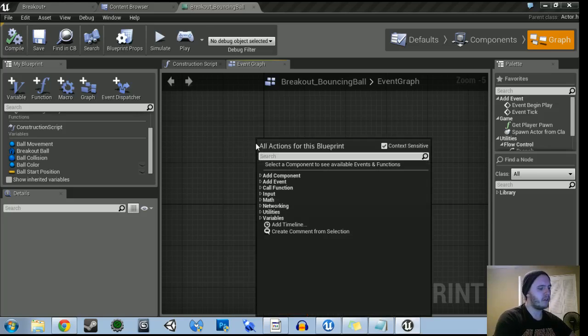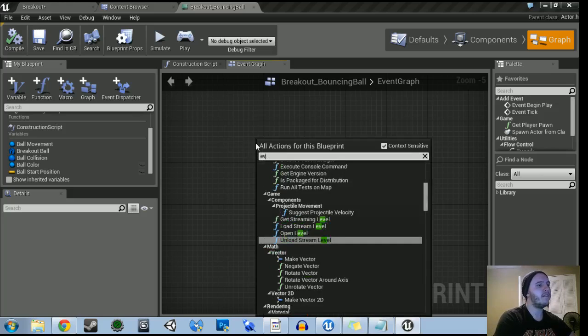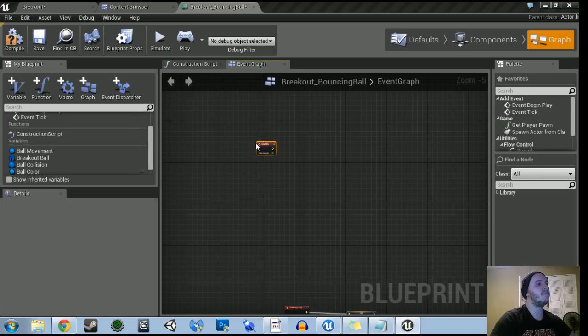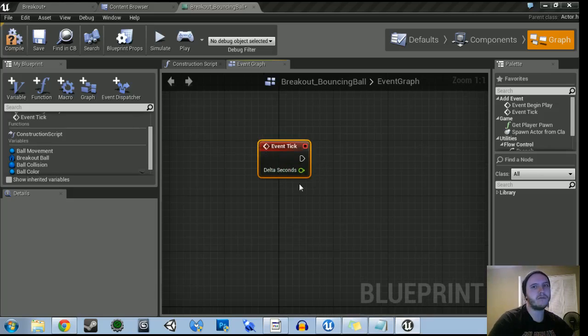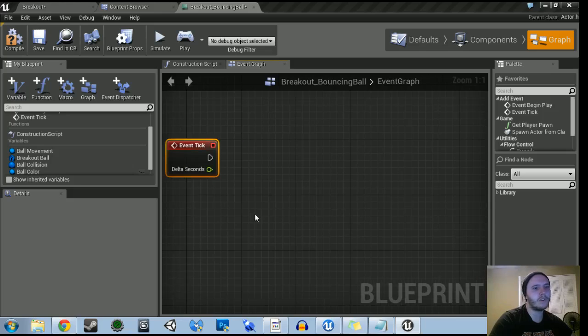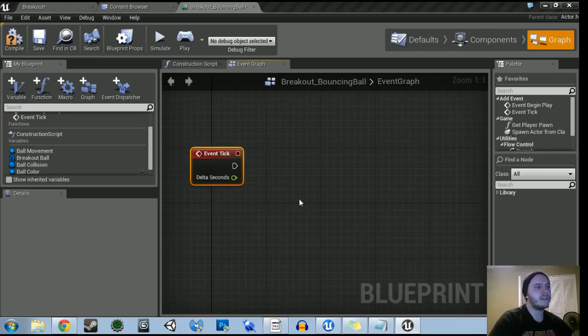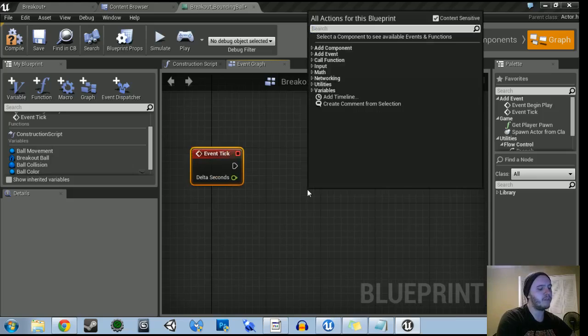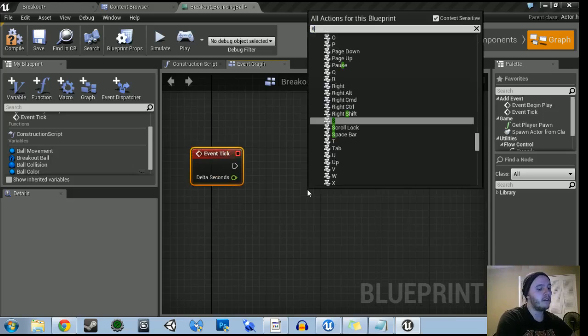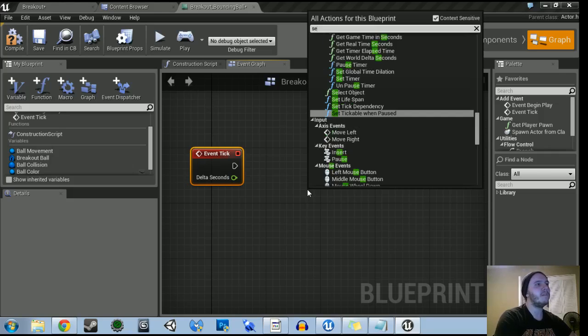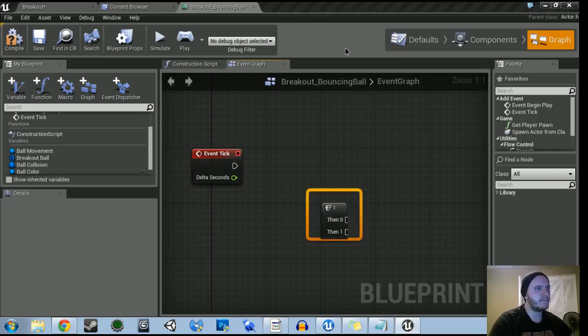So that's going to be starting with a tick event. So let's just type in tick. And basically tick is every single frame calculated by the machine you're working on. So what we're going to do with the tick, every tick we basically want to update and check to see if the ball has left the bounds of the play space that we want. So we're going to get a sequence. We're going to plug that in.